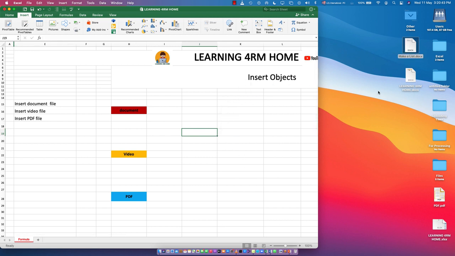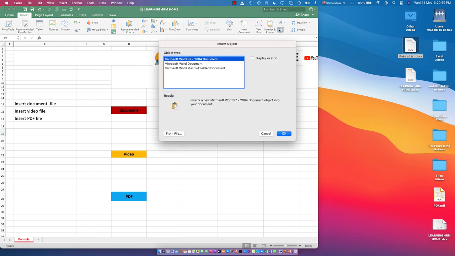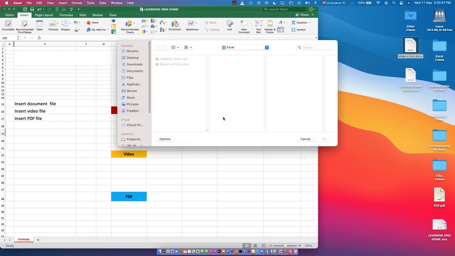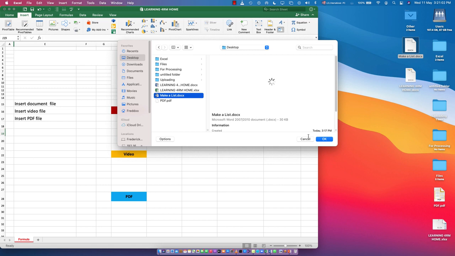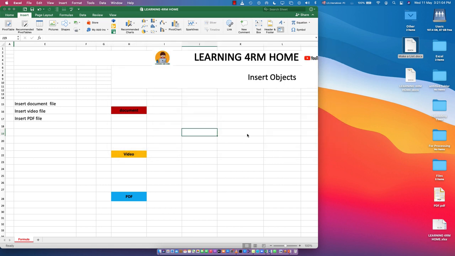Alright, now let's go to the Insert tab and try that one and see. So Insert tab, Object, now Document, display as an icon, then choose from a file, Desktop. Now Make a List. Okay, now let's wait. So you can see that now the file is here.